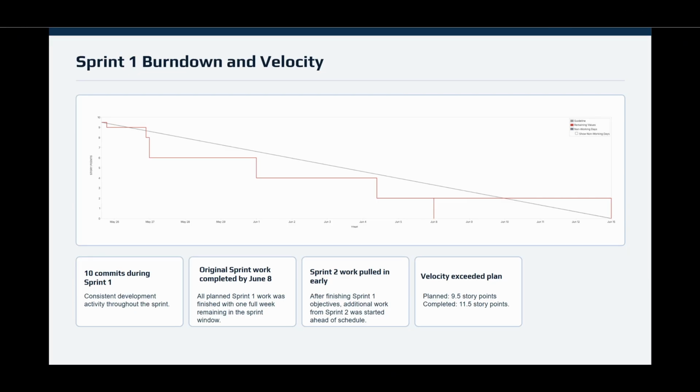We're getting pretty close to the end of the presentation, so we're going to start getting into the wrap-up, and we're going to talk about the sprint, burn down, and velocity. For Sprint 1, the burn down chart shows strong early progress. I committed 10 times during the sprint from May 24th to June 16th, which shows consistent development activity rather than waiting until the end to integrate work.